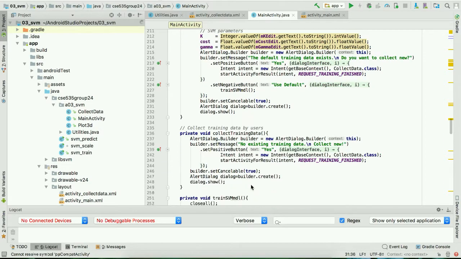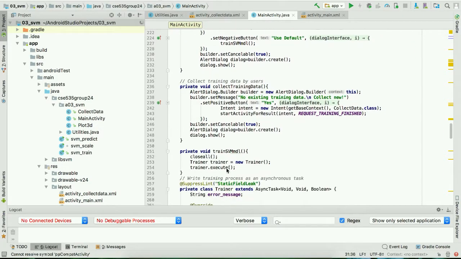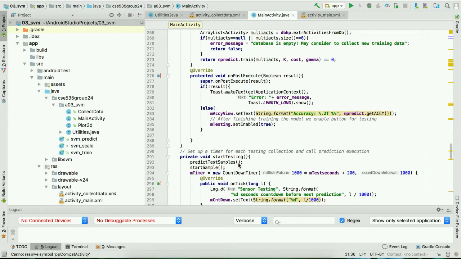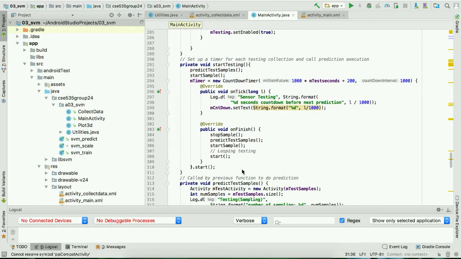And then we call the SVM library so that we can derive our model. And for the testing part, we set up a timer for each testing collection and call prediction execution. So there is a tricky part. We can do a looping testing.